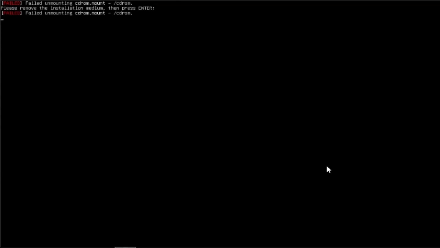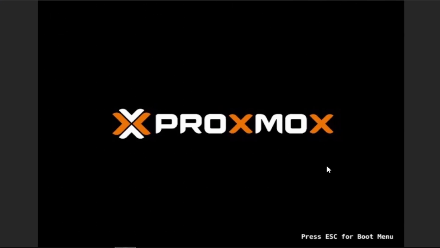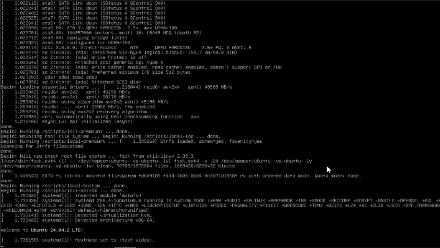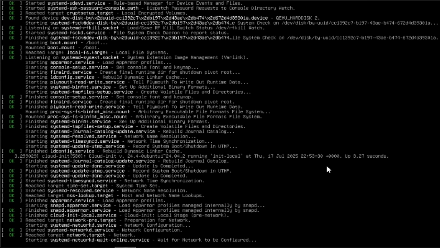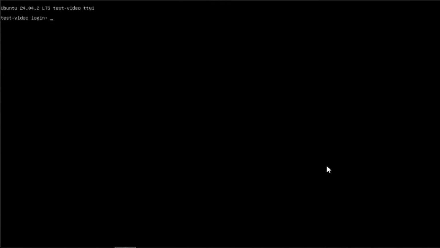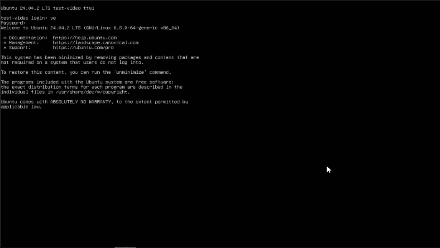Now we're given a screen like this. Let's go ahead and press Enter. Proxmox will handle ejecting the CD, not really ejecting, but making sure we don't boot off of it. And our Ubuntu server will boot up for the first time. Now here at this point, we can go ahead and log in with our username and our super secure password.